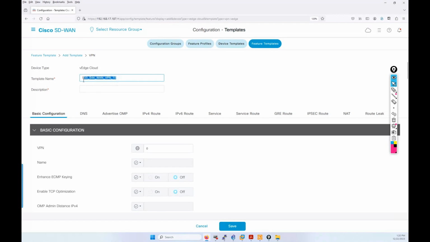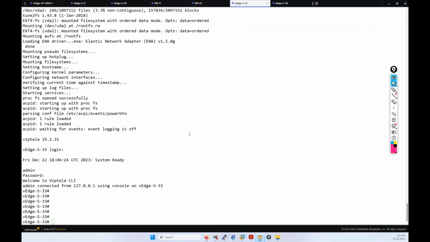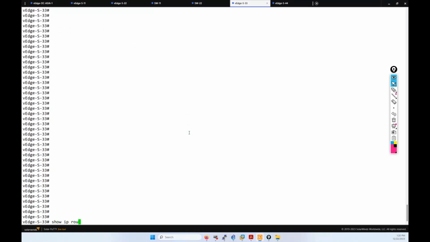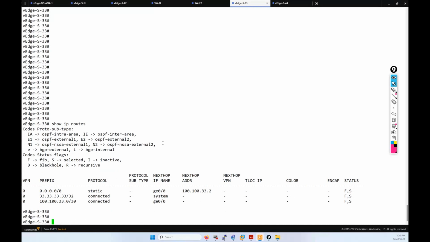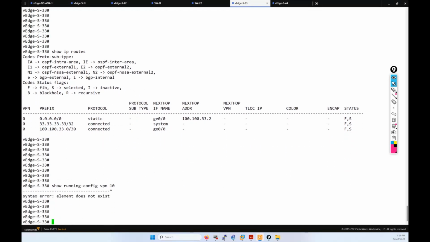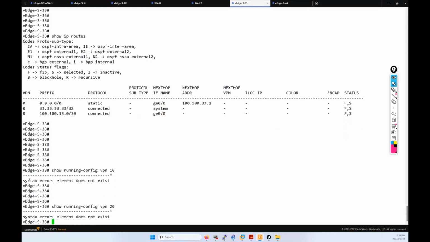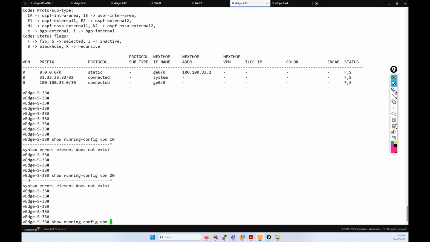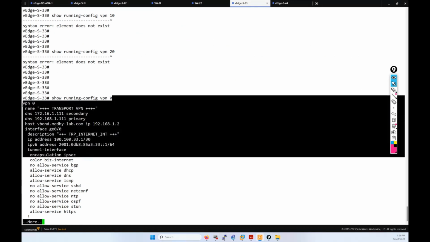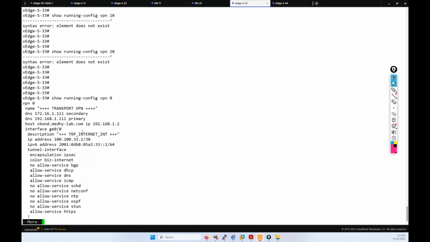Before moving on, let's do some testing. That's where we can have a baseline. If we do show ip route at site 33, we only have routes for VPN 0. If we do show running config VPN 10, we have nothing for that VPN. VPN 20, we have nothing for this VPN. VPN 0, we have something because we already deployed VPN 0, and this is the transport.